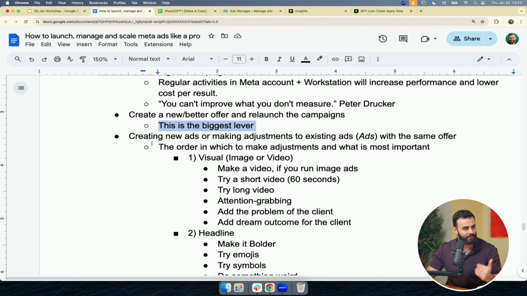After that, if you have no idea what to do, you could make adjustments from most important to least important. You can make adjustments to the visual, to the video, to the image. Make a video if you don't have one. Try to shoot a short video. Try long videos, like 10 minutes, 5 minutes, 3 minutes, even longer. Think about the attention-grabbing hooks, the initial things in the ad, so it pops out. Add the problem of the client in the first 3 seconds.